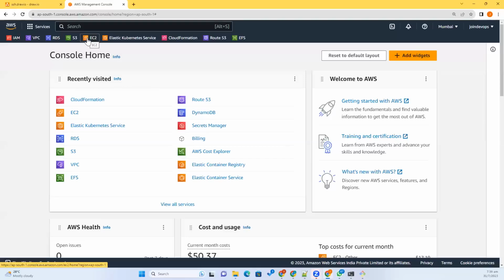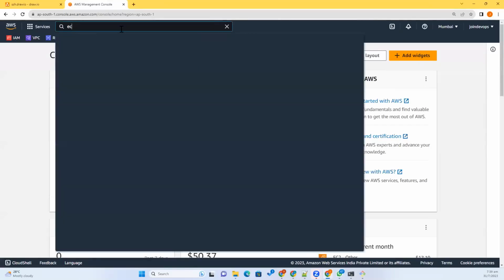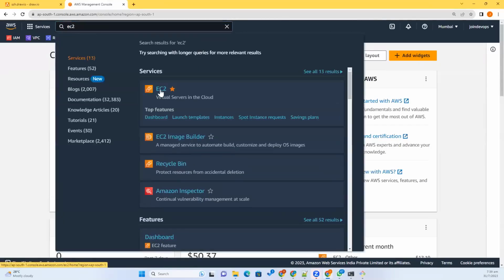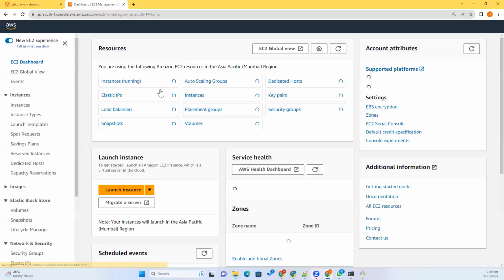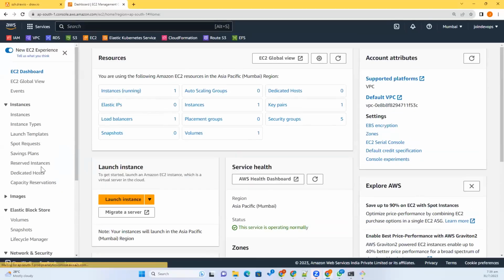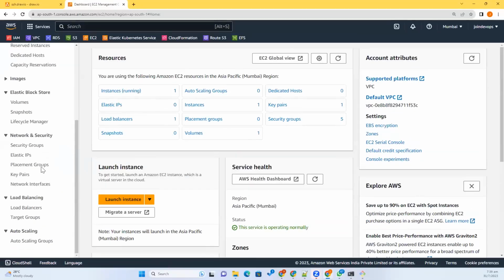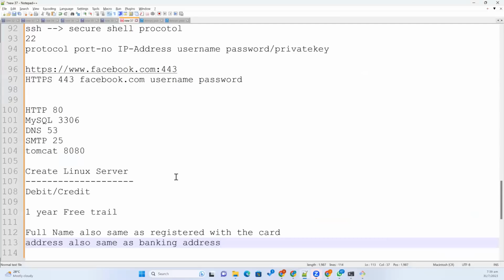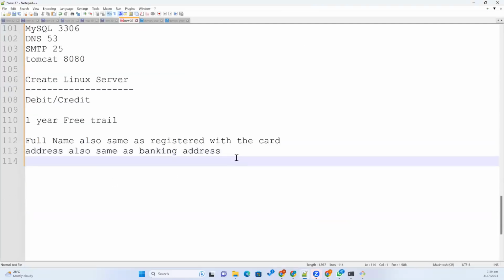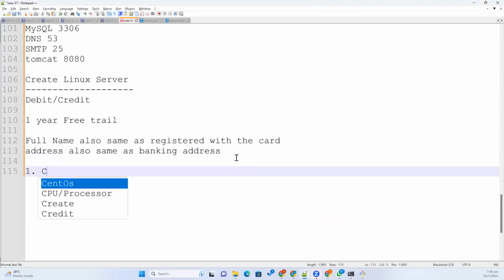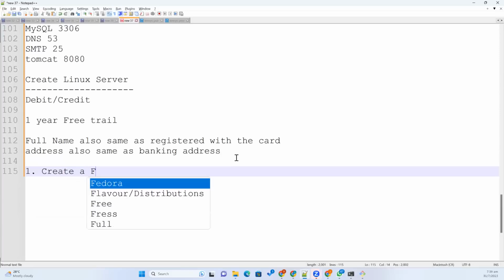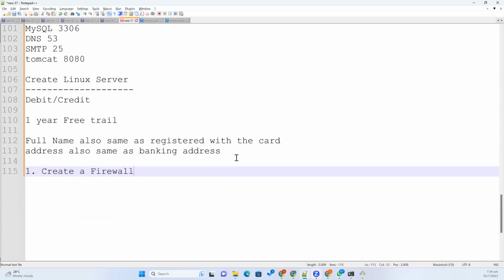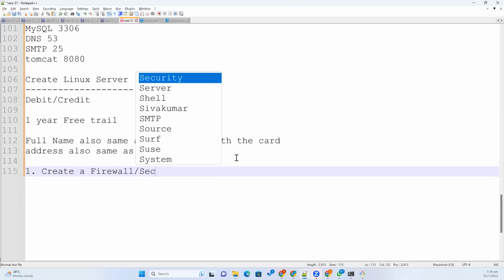EC2 is first, where you create the servers. Whenever you log in, you can just search EC2 here. So this is where you will create the servers. First thing we do is create a firewall. Generally in AWS, we call it a security group.